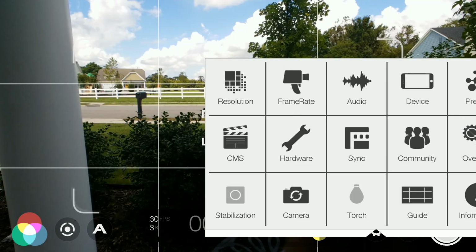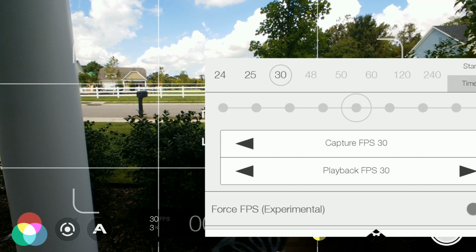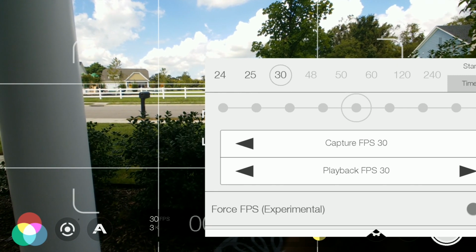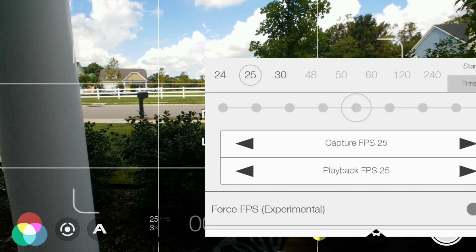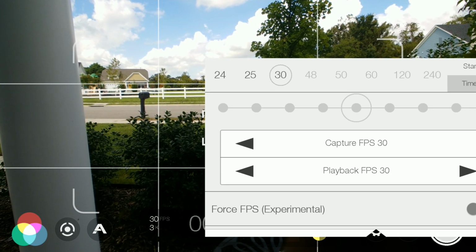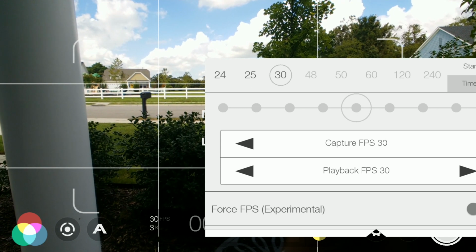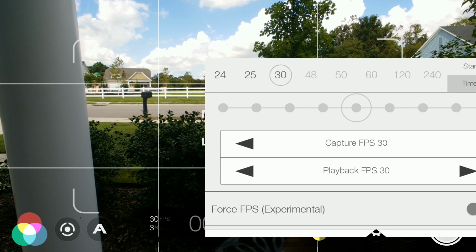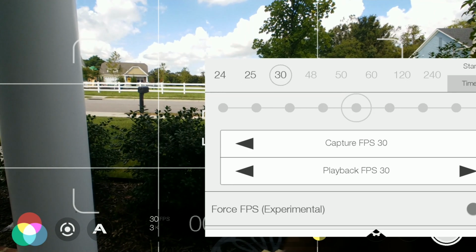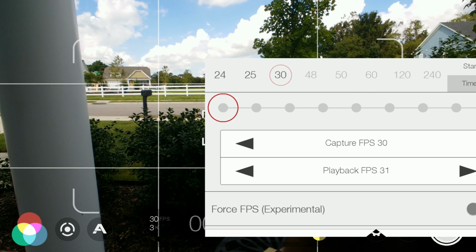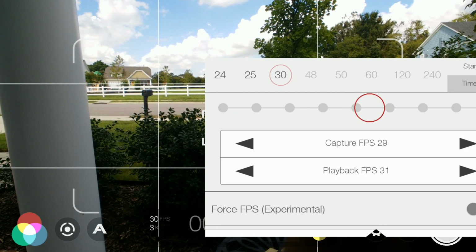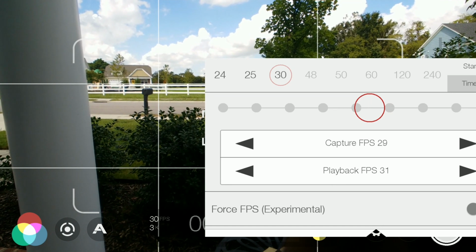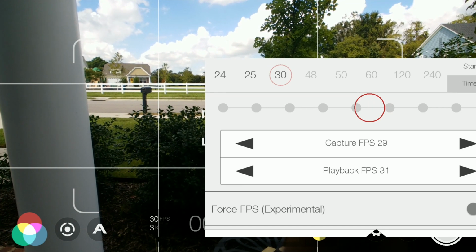Next option will be your frame rate. Here you can select what frame rate you want for your video, whether it is 24 frames per second, 25 or 30, or whatever frame rate your device allows you to use. Just make sure that whenever you're selecting your frame rate, if it's red like that, that means your frame rate and your audio are not lined up. So it's going to be out of sync.